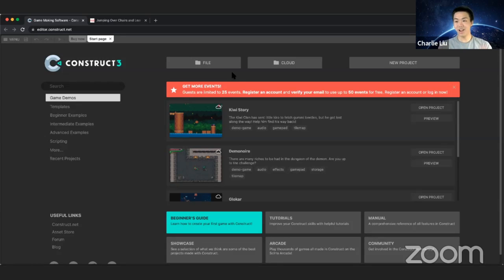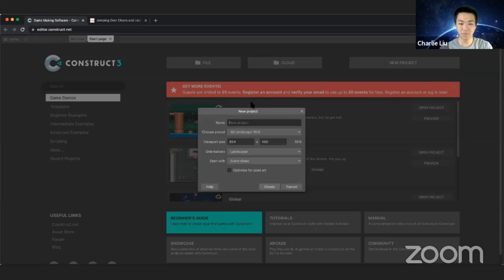Once you're on the Construct website, again, that is editor.construct.net, go ahead and click on the New Project button at the top right of your screen. It is the one I'm hovering over, and it's turned green on my screen. Click on that, and you should see a pop-up that looks just like this. I'm going to pick a name for the project we're creating today. I'm going to call it Bill Gates Jumping Over Chair.